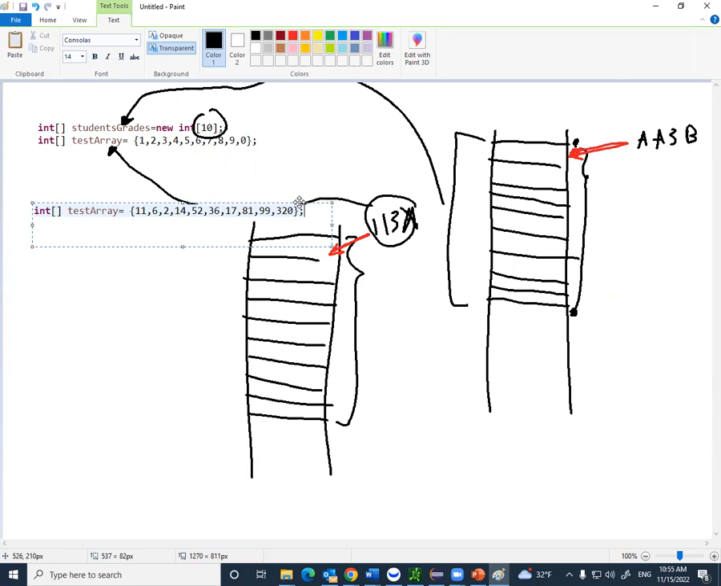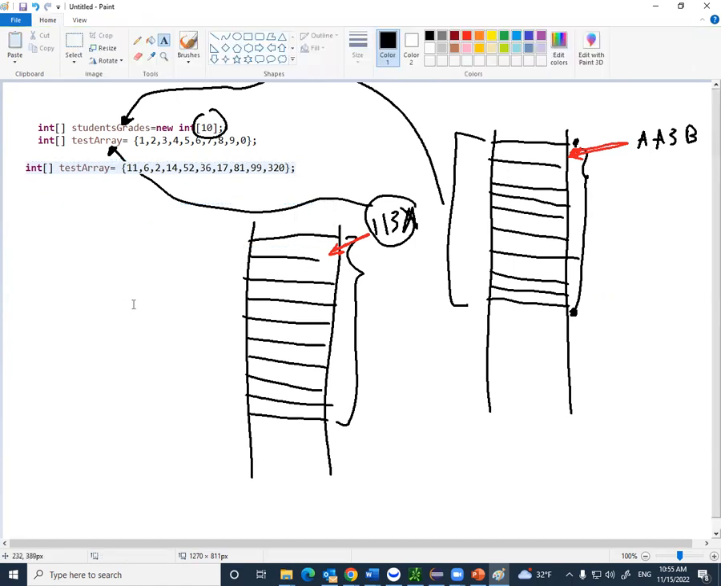So here we go. This is my array, the new one that I just decided to use. Let's go ahead and assign values inside the memory. Here's what's going to happen. This one will hold the value of 11. This one will hold the value of 6. This one will hold the value of 2. This will hold the value of 14. This will hold the value of 52, 36.